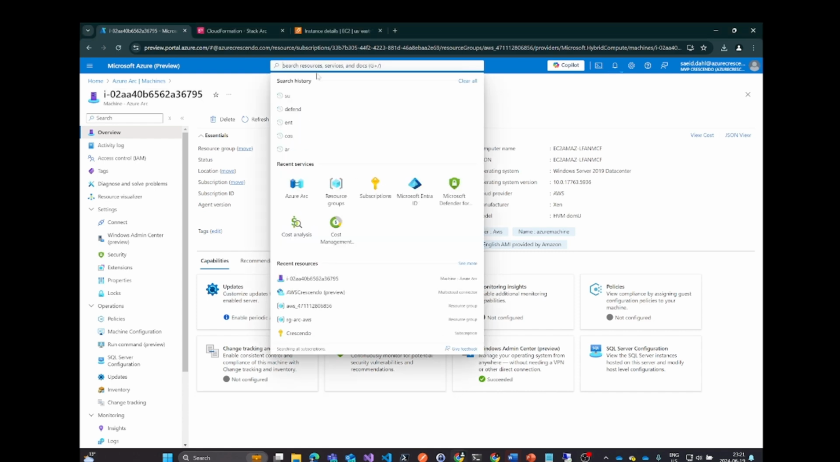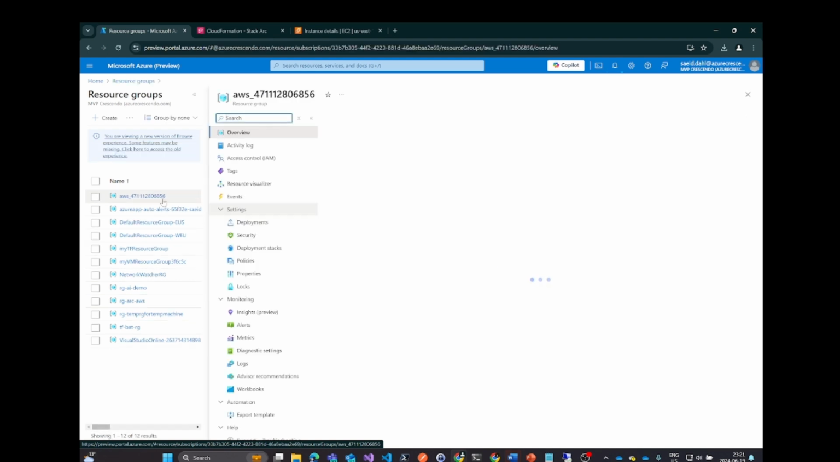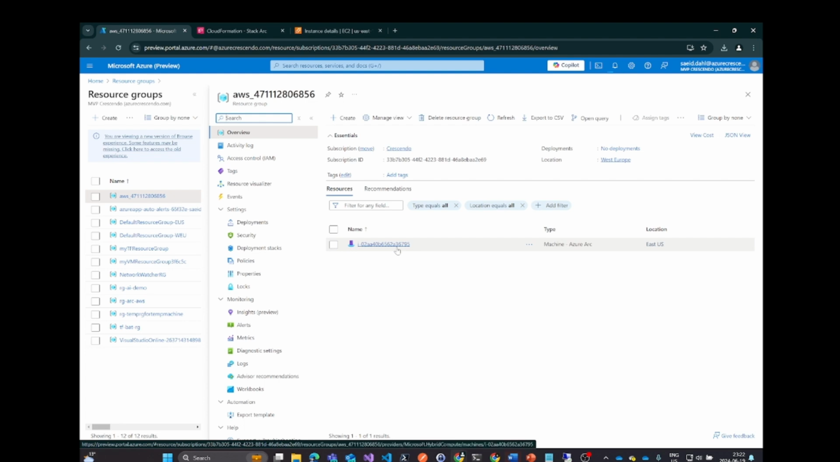About that resource group that I already mentioned, if I check, you will have AWS underscore the AWS account ID. So it's onboarded here. Basically, all of the machines that you have onboarded will be available inside a different resource group. So it was a very cool feature, wasn't it?